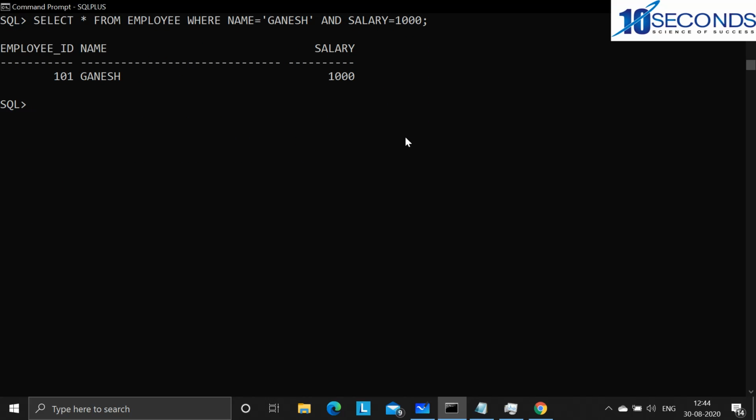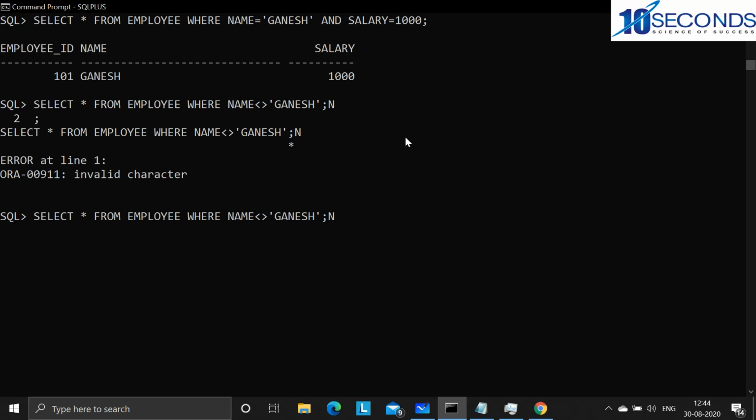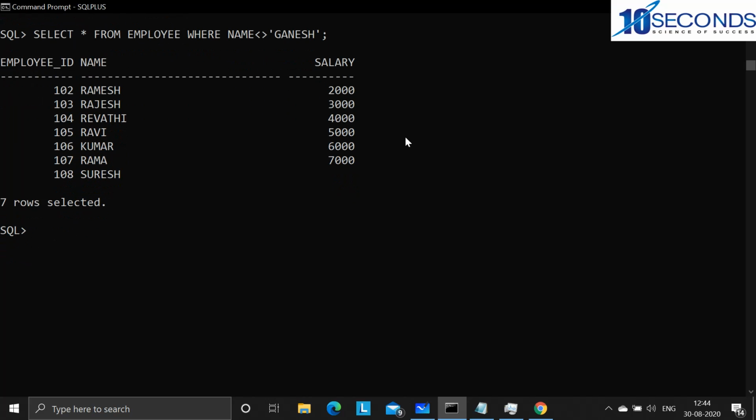Be careful while using the NOT operator because the syntax is very important. Imagine I want to display the details of the employee wherein the employee name is not equal to Ganesh. There are two ways of realizing this. One is using the relational operator not equal to, so the employee name which is not equal to Ganesh is displayed. One more way of realizing this is using the logical NOT operator.